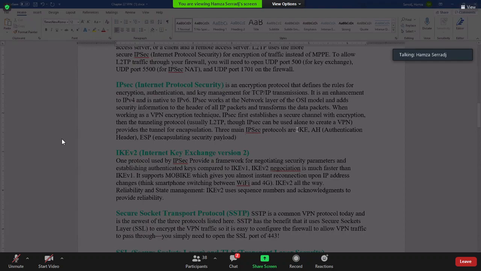Three main IPsec protocols: headers, and ESP, Encapsulating Security Payload, right? So these three, they are what we call IPsec. IKE here, IKE version 2, we're going to talk about it here, is Internet Key Exchange version 2. So when we do this and this and this, we end up with IPsec.